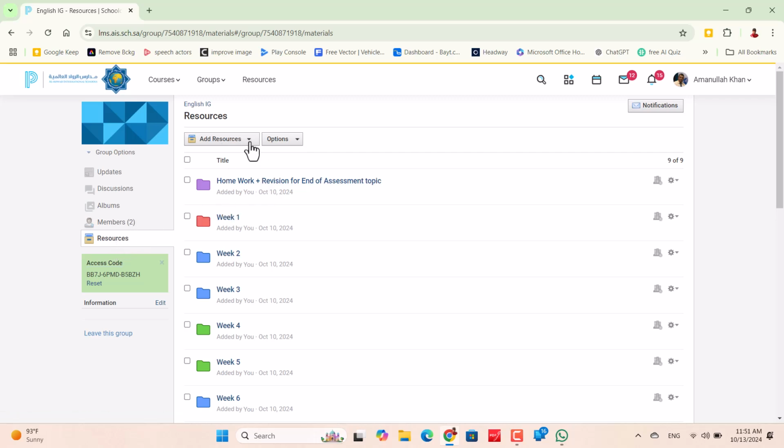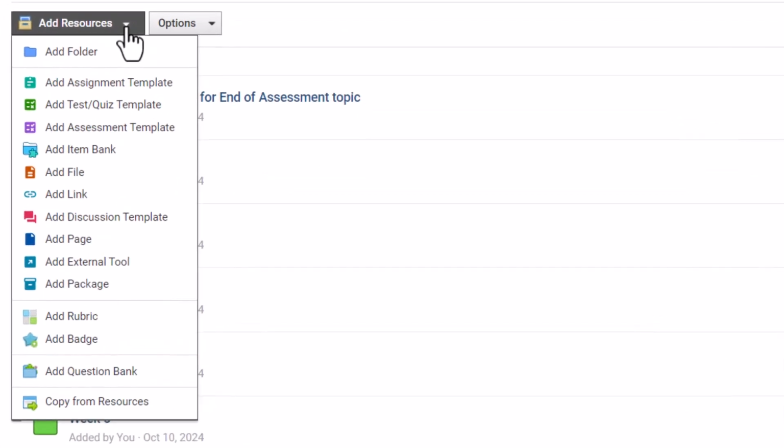To share your content here with the other members, simply click on Add Resources and choose the type of content you'd like to share.